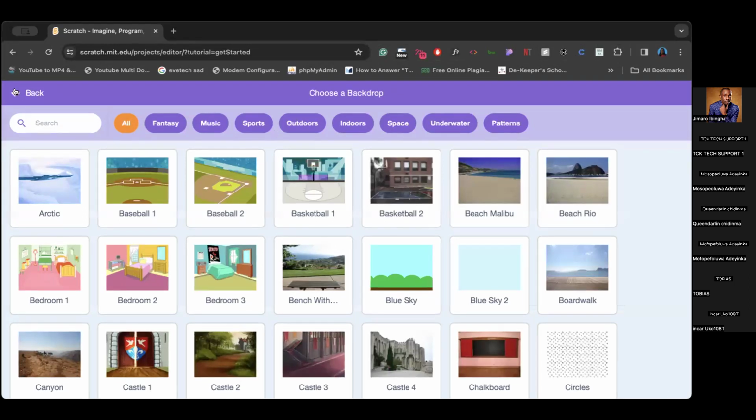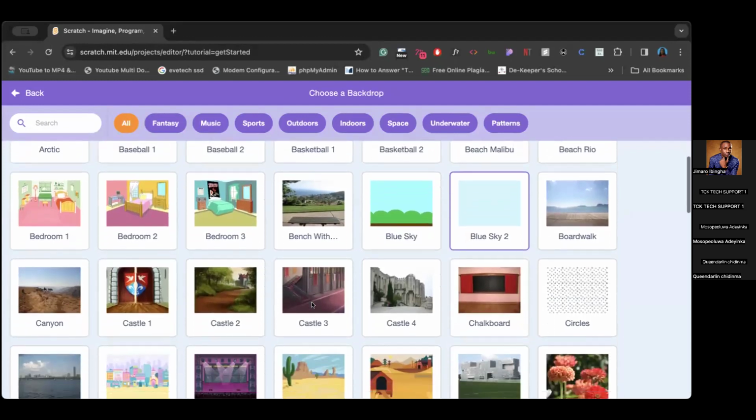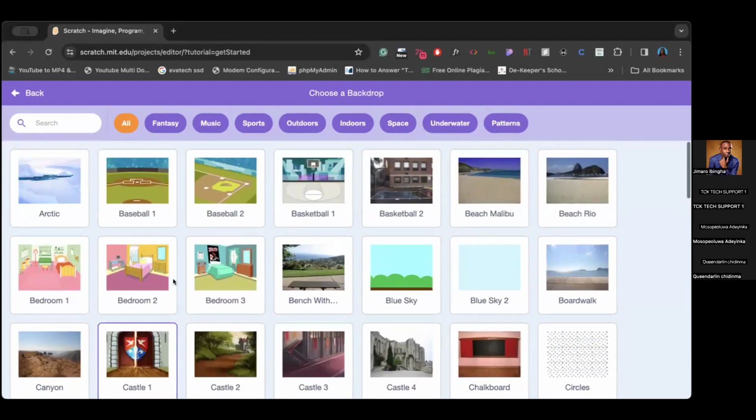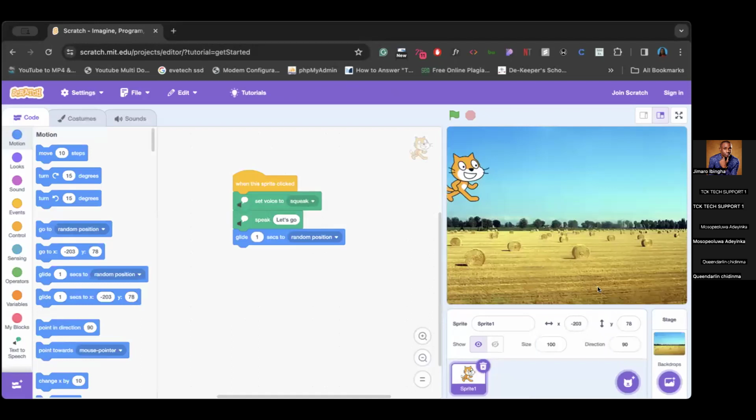Okay. So click on that button. Click on it 2 times. All right. We're going to add a backdrop. I want you to look for any backdrop that you like, that you want your card to be in. So for me, I'm going to choose Hayfield. All right. So you can choose any backdrop you like.